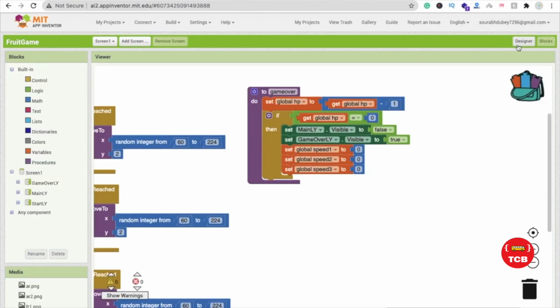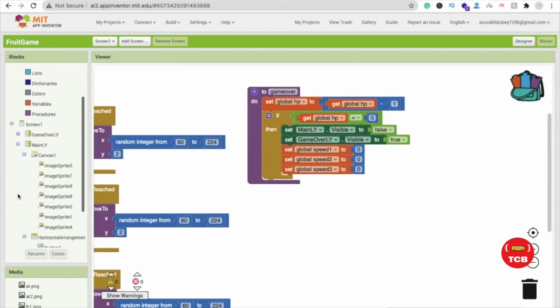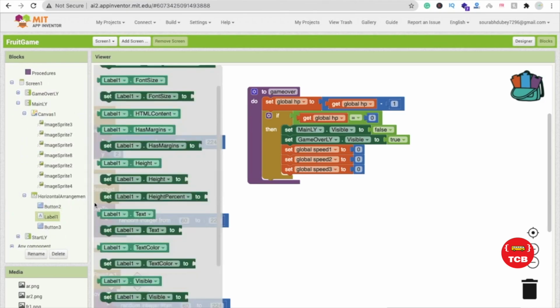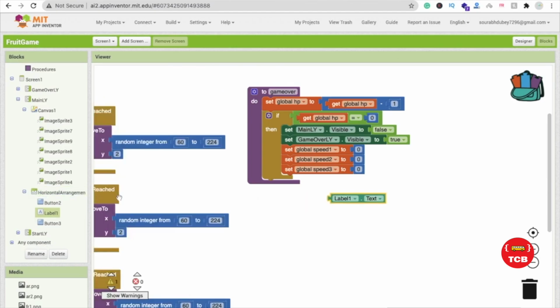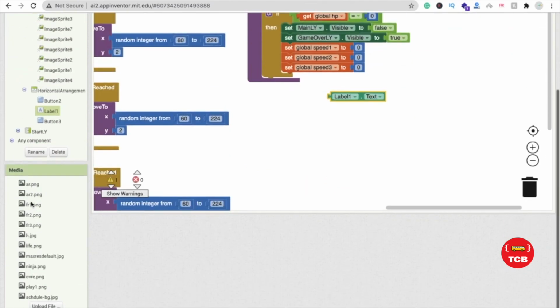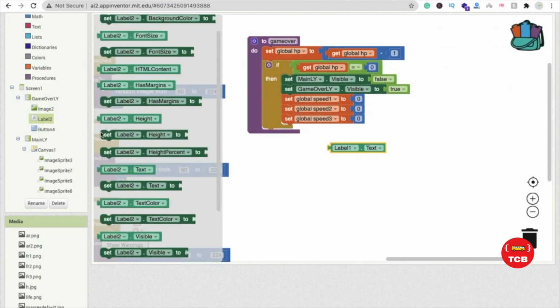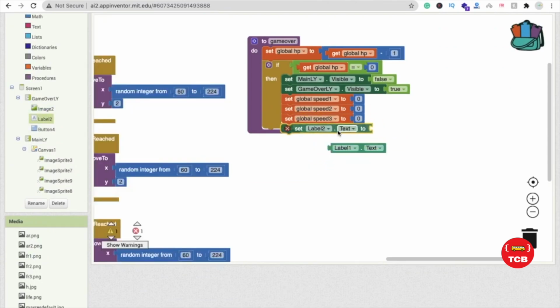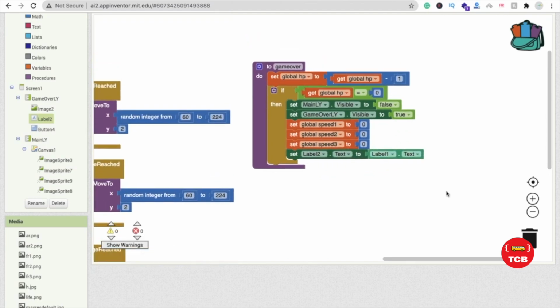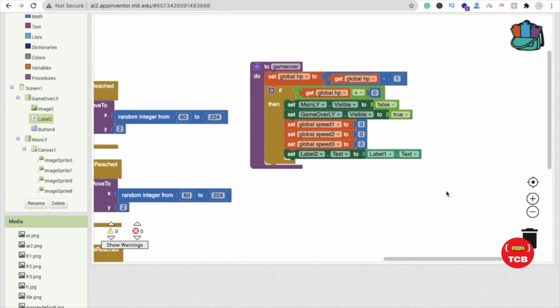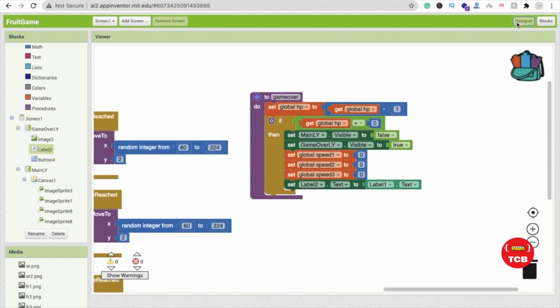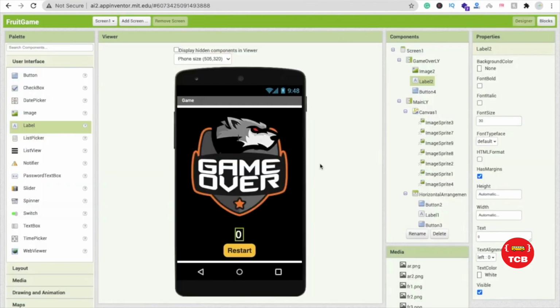Go to blocks, and whenever the game is over, we will set the value. It means the main layout label value. Where is label 1? Set label 1 dot text, and we will set this label 1 dot text value in the game over design. It means in label 2, set label 2 dot text value should be label 1 dot text. It means this one is the label 2 value. Fine, right? So that's our design for game over.